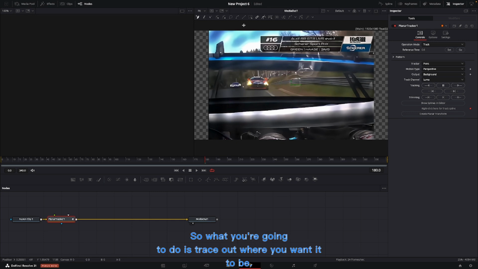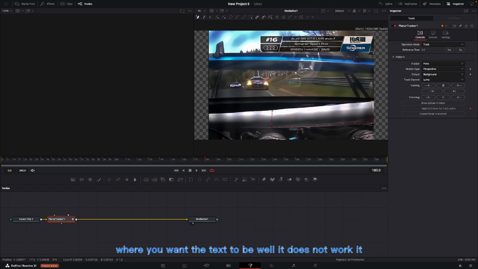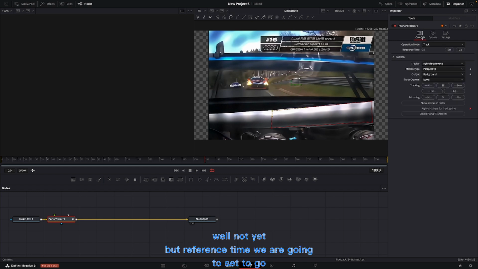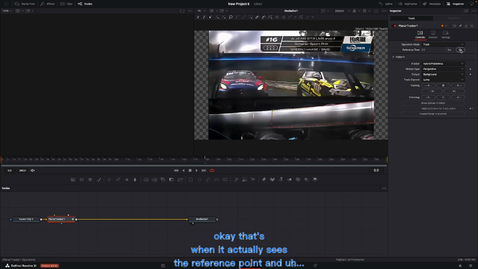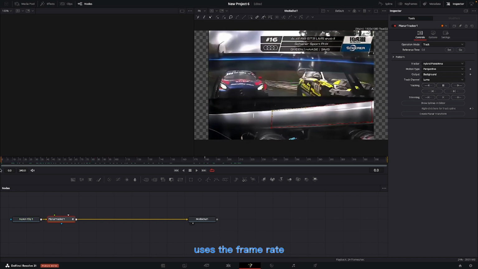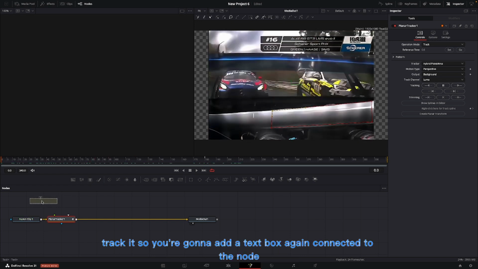So what you're gonna do is trace out where you want it to be. You got this cursor over here, just click the points where you want the text to be. Well, it does not work yet, but set it to hybrid point error, and reference time we're gonna set to go. That's when it actually sees the reference point and uses the frame rate to track it.